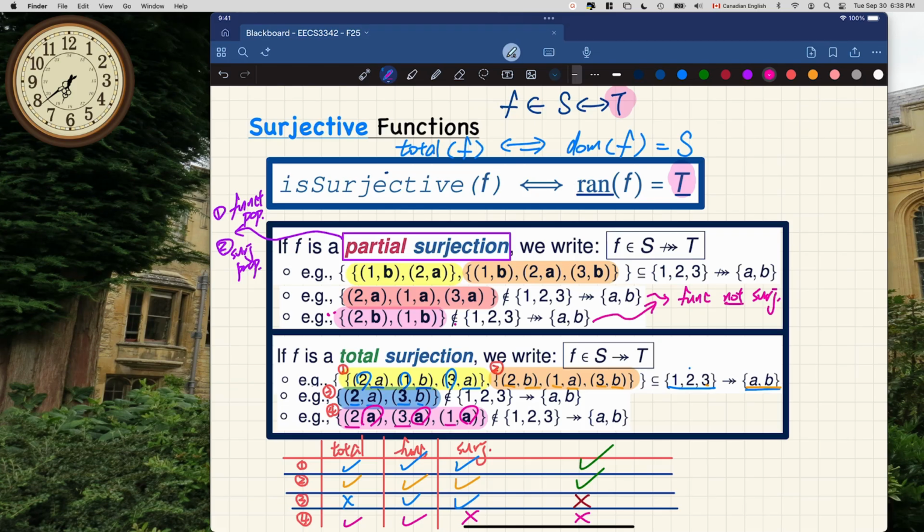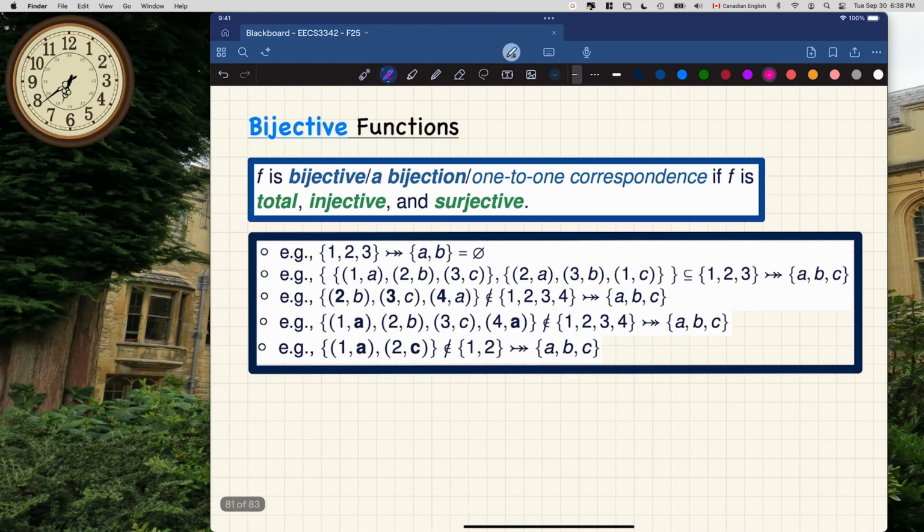Okay, we got a bit more. How about bijective? Bijective, also, its definition is simple. You got to check to see it's actually total, injective, and surjective. All these 3. Of course, you got to know what injective really means and what surjective really means. Okay, all these 3.